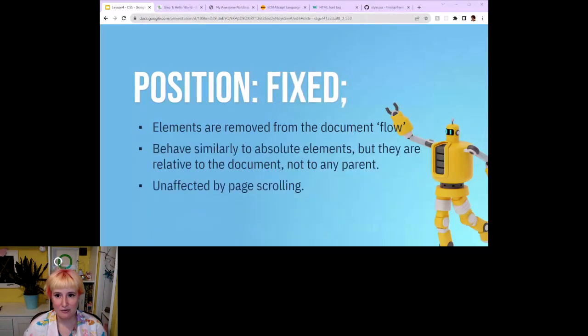And then finally we have fixed. If an element is fixed, it's removed from the flow of the document and it is fixed on the page. It's almost as if you glued it onto your monitor, and even if you scroll the page, it stays where it is.